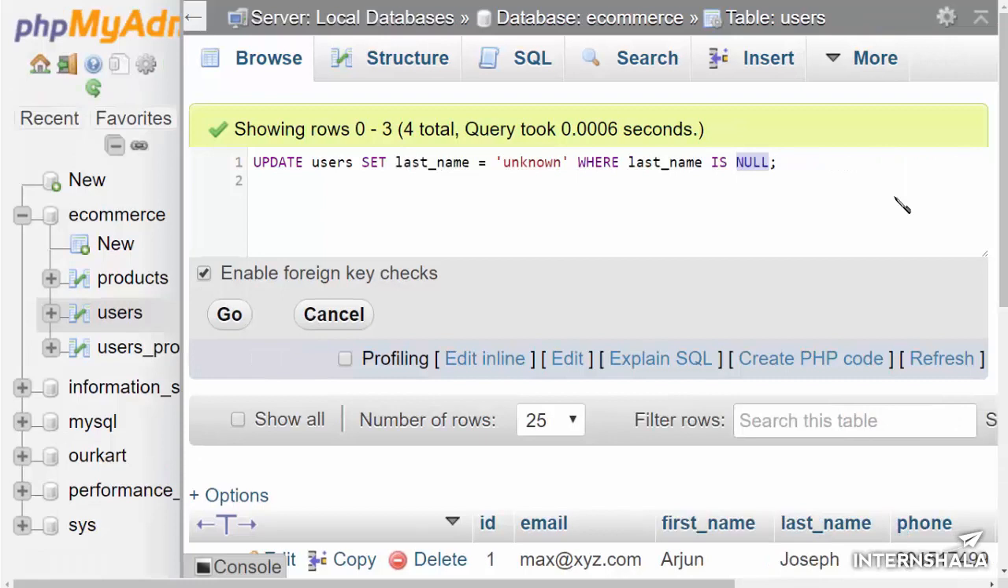Please note that wherever we write null, we do not use quotes. Also, we write is instead of equal to sign. This is just a matter of syntax about how SQL understands the difference between value and null.